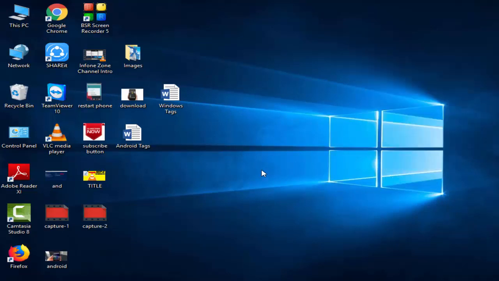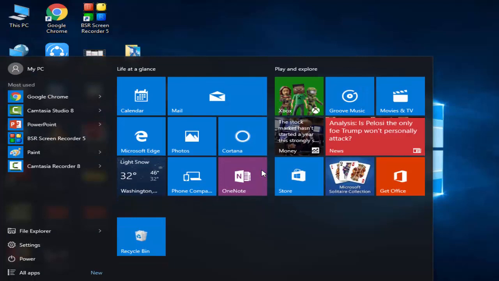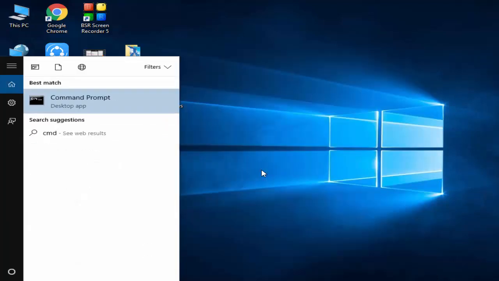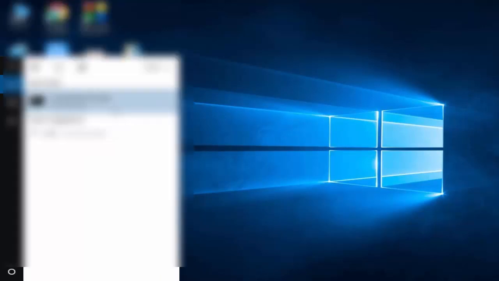First you go to your restart. Next you type here cmd. Now right click on it, command prompt. Next you select this run as administrator.